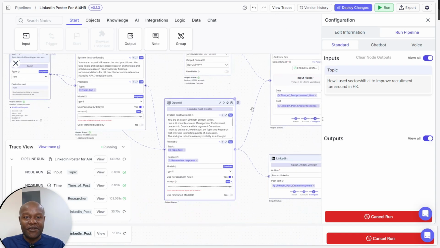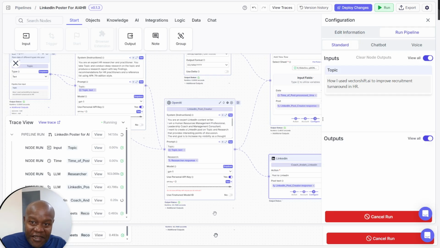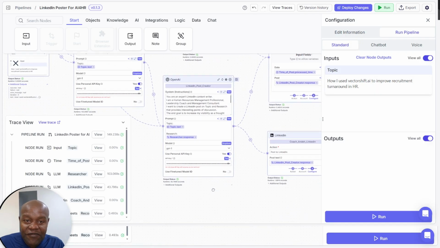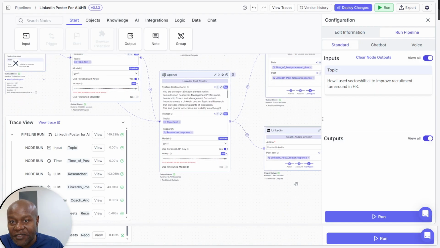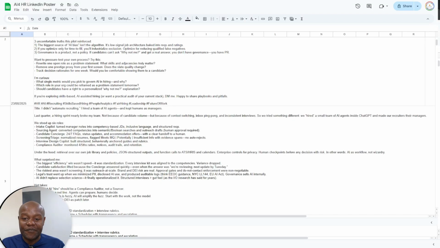I'll just show you how we can do that, such that you have an in-depth research report produced, and you can also have the LinkedIn post. So the LinkedIn post has been created. It took 43 seconds, and it has been posted to LinkedIn in 1 second and saved to Google Sheets. What do the outputs look like? Let's go to Google Sheets and see.